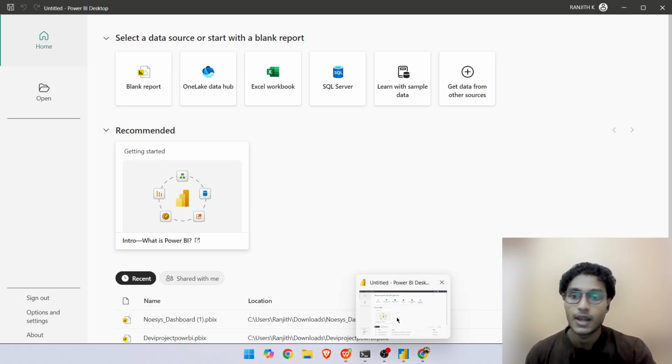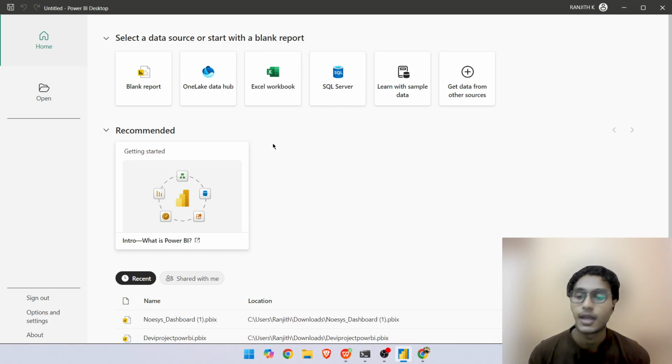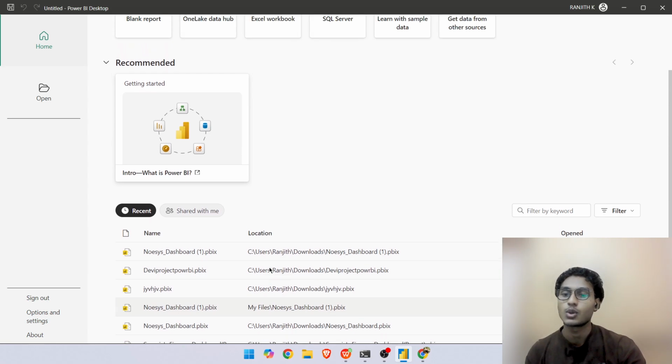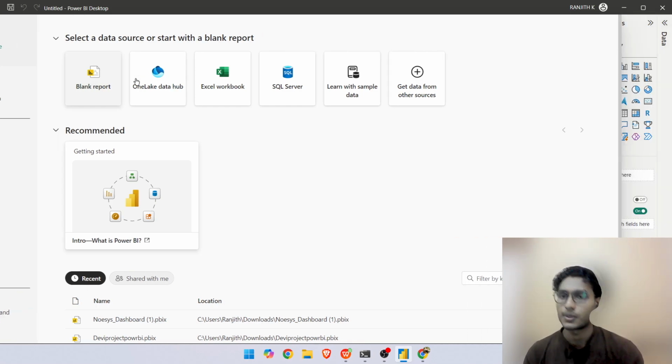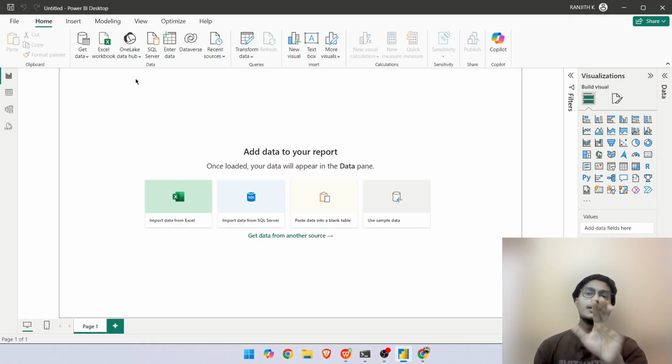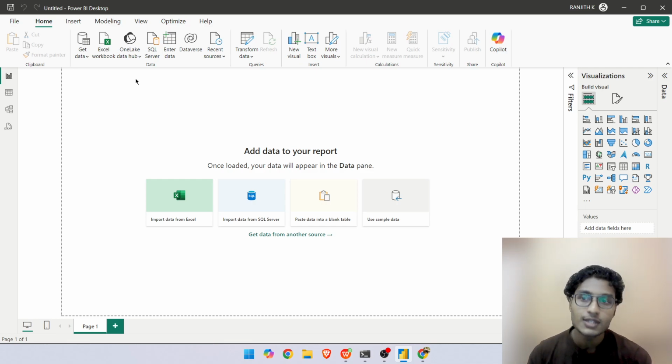And here we go. So this is how Power BI looks. The moment you log into Power BI, it will show you a lot of other projects that you have done. And there are different ways that you can get your data, not just as an Excel file, but also in OneLake data, and also in SQL Server. So for now, we are just going to click on blank report, because we want to create a report right now. A report in the sense, a dashboard. So let's see how it looks.